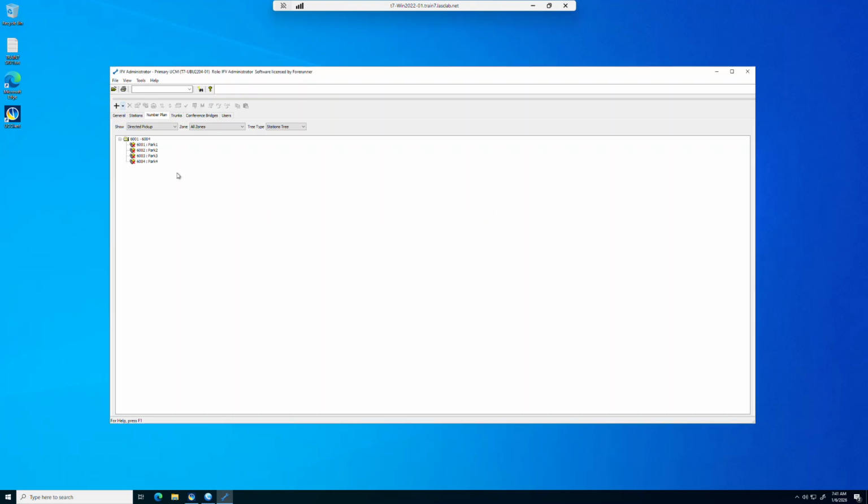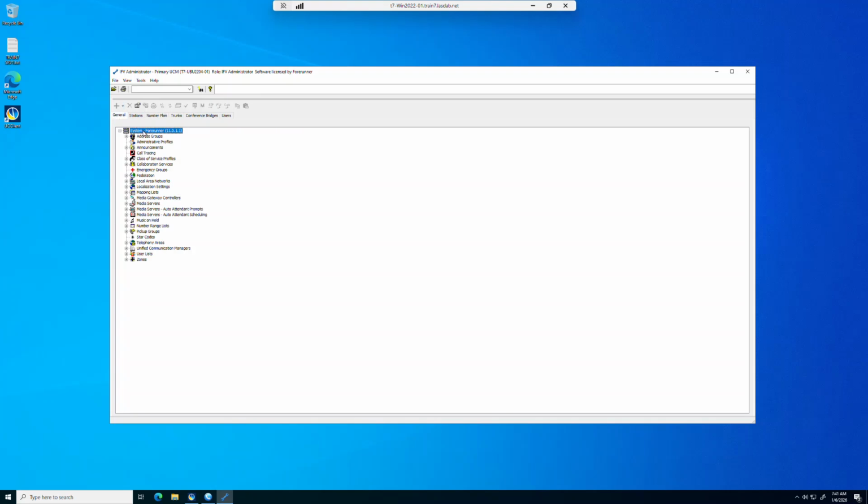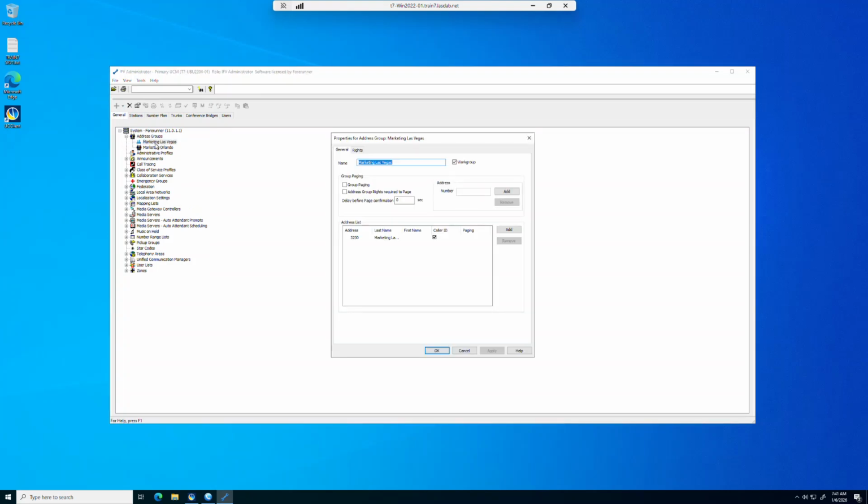I have my two park extensions. Now I need to make them visible to the members of the group, so I need to add them to the address group. So I will go back to the General tab, and I will locate my address group, Marketing Las Vegas.